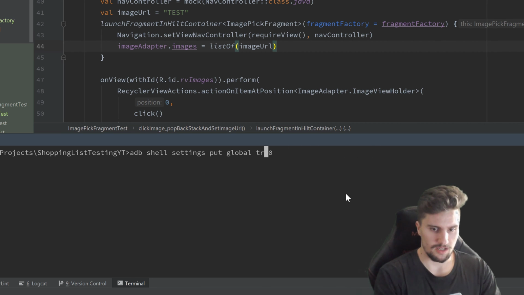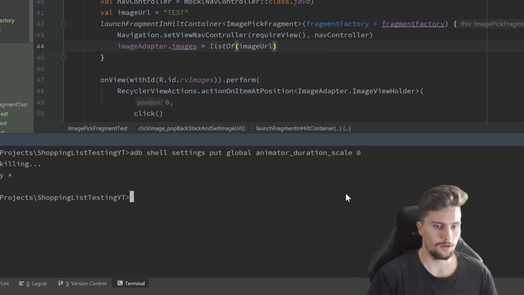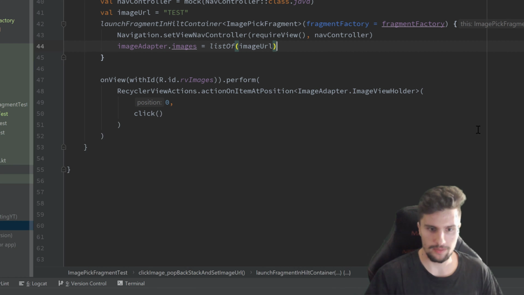And one last time we want to do the same for animator_duration_scale, and press enter again. Okay, there we go. So that just disabled the animations in our emulator. And then I will minimize that.